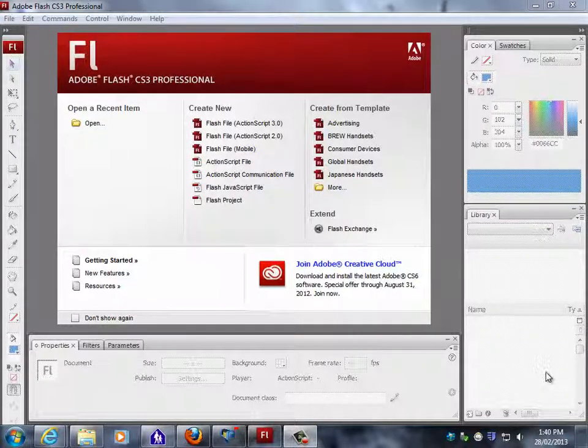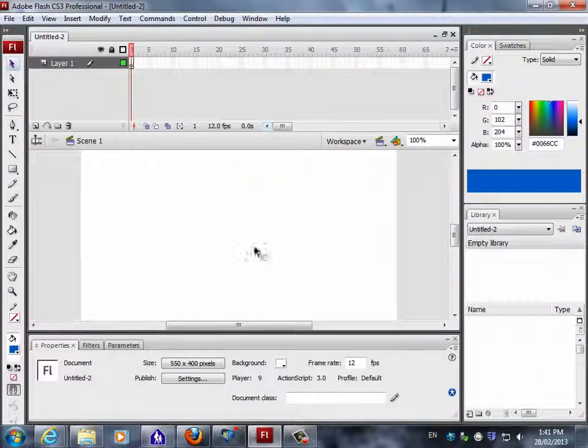Today we're going to be looking at just a simple motion tween and a few other things. Started Adobe Flash. This is CS3, but I think this will work for pretty much any version of Flash that you have. And I'll choose ActionScript 3. It doesn't matter which ActionScript because we're not using it.